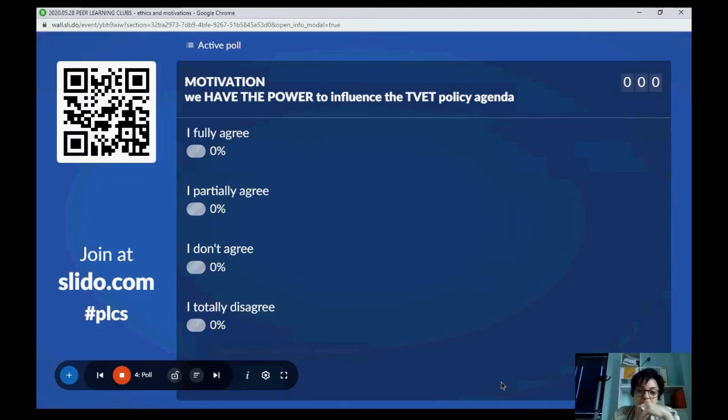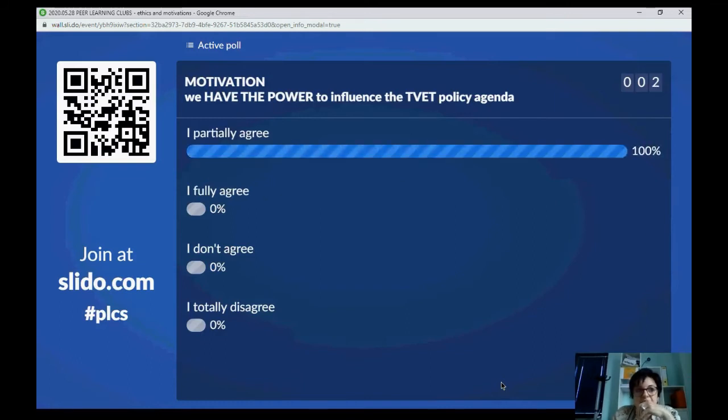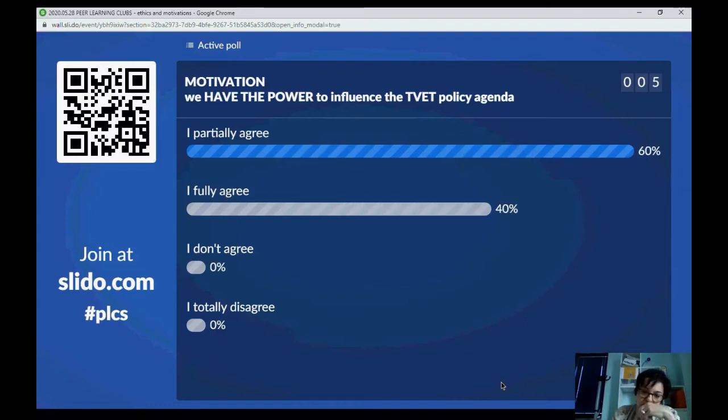So, motivation. We have the power to influence the TVET policy agenda. As said, through our PLC work, we will have to obtain a concrete result, that is the publication, but also other results for boosting the engagement of relevant stakeholders at any level: local, regional, national, and of course, international.